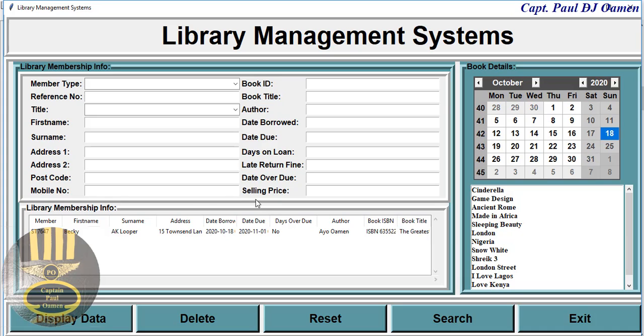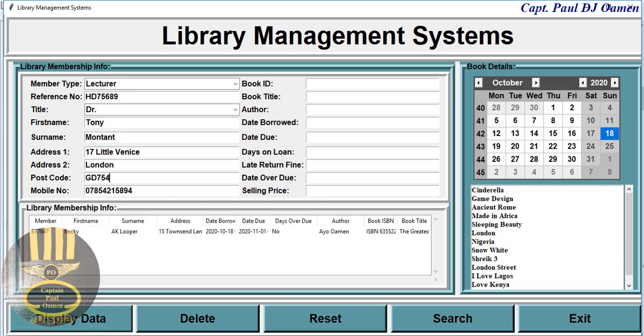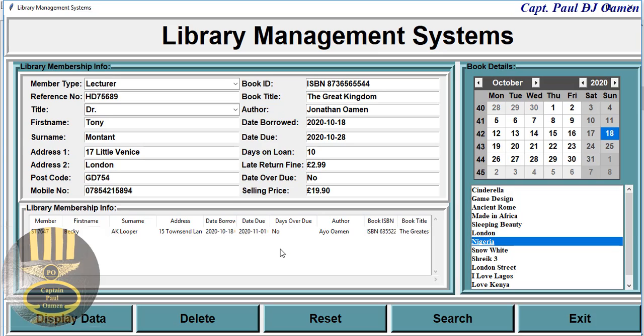Now let's enter more data in there. So I'm going to come in here. So let's select maybe lecturer, and that is his details. Let's say it's a doctor and the name is Tony Montana. There we go. And what book does he want to borrow? So let's go for Nigeria, and let's select display.